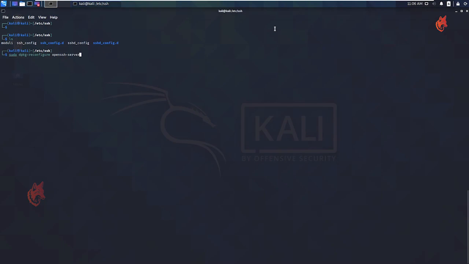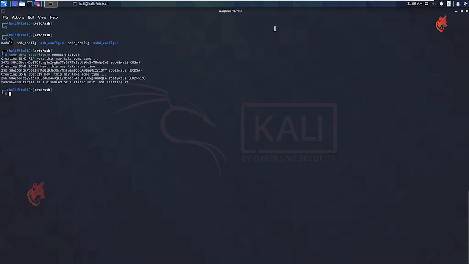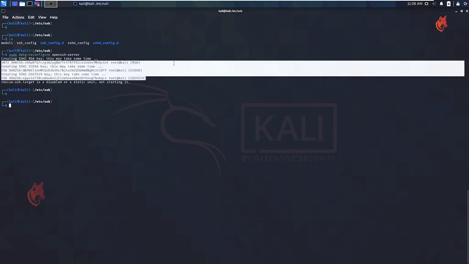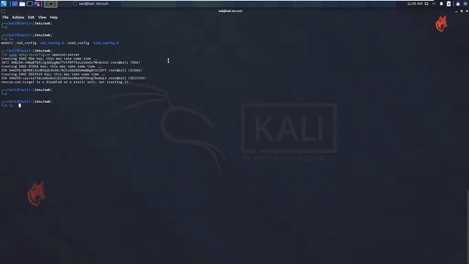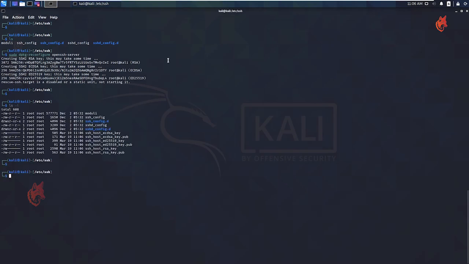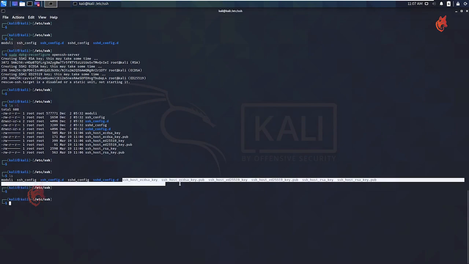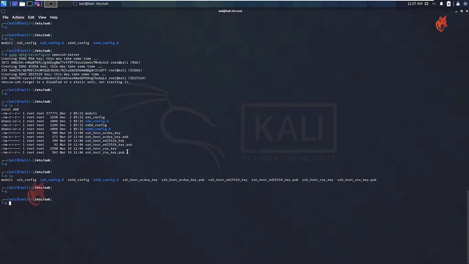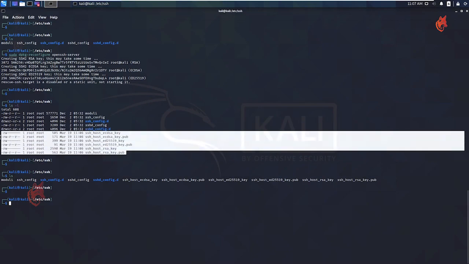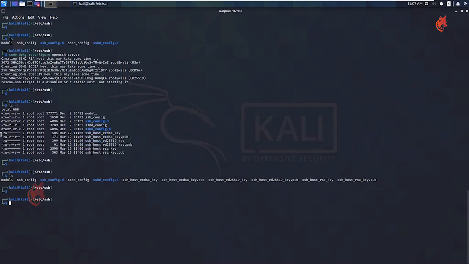If you give dpkg-reconfigure, okay, type here, see, now you can see, but still you are getting this error. It's okay, but you can see the keys have been generated. Okay, if you see here, so you can see these are the files that have been created. You can see the date and time, so new files have been created. Okay, it's fine now.